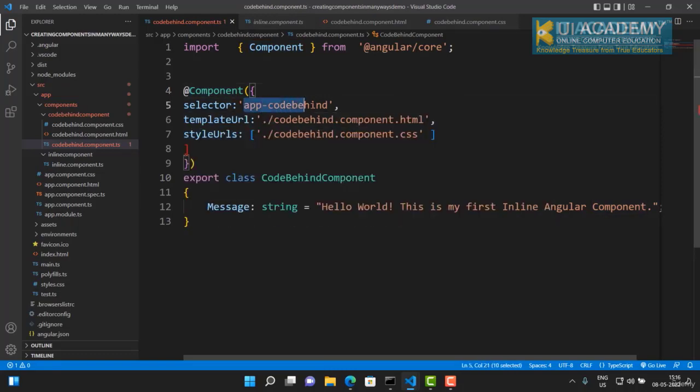How do you want your component to be used? What's the name you want to use? So I say app-code behind. As I said, the first word should be the root component name, which is app for us. And then the second word is obviously your child component. Then you specify the template URL, and then you specify the style URLs as an array of style sheets.